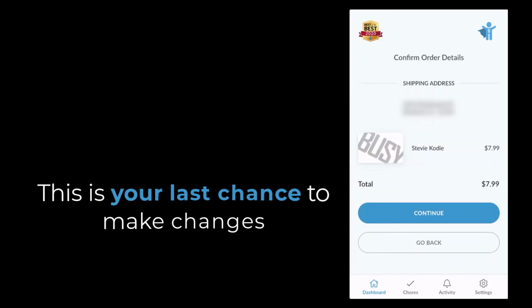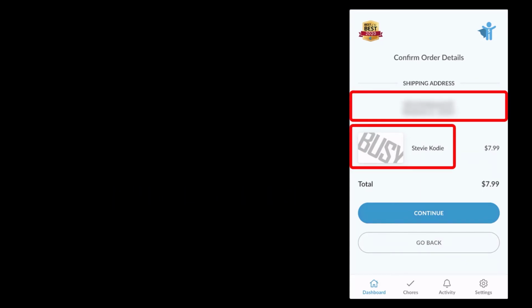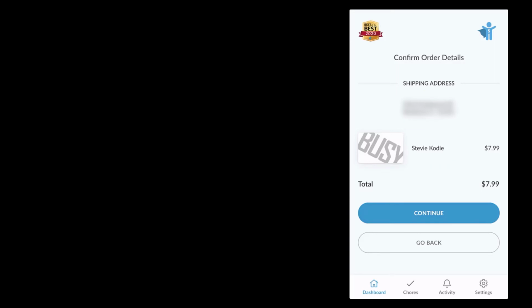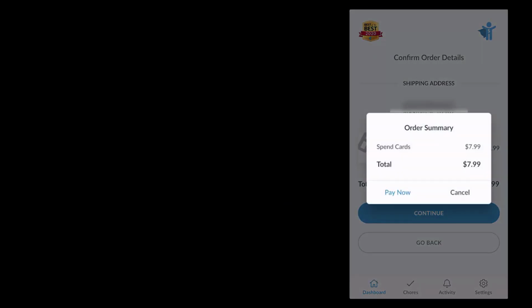This is your last chance to make changes before the order is placed. You can see the address, the card image, and the name that will be on it, and any costs associated with ordering the card. Tap Continue. The order summary displays. Tap Pay Now, and an Order Successful message appears.